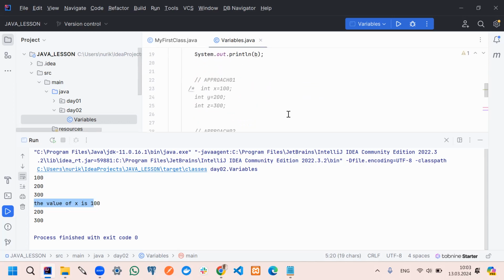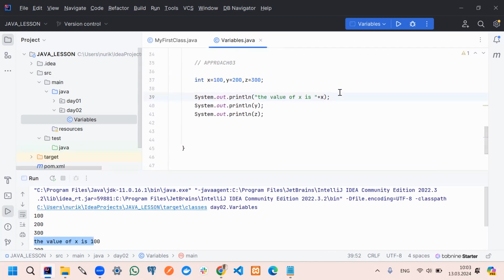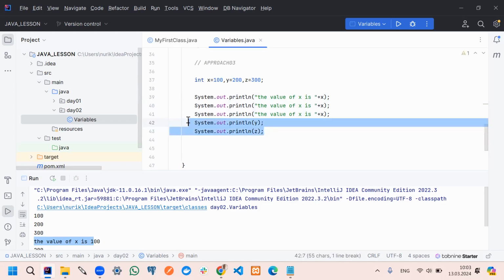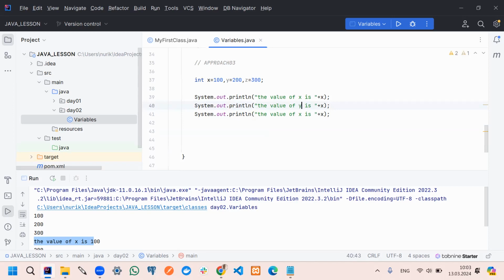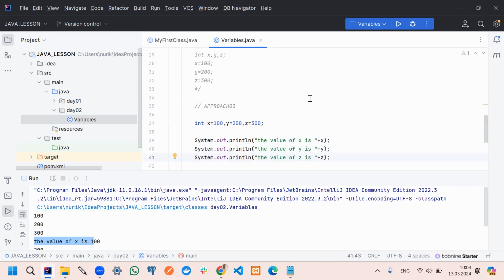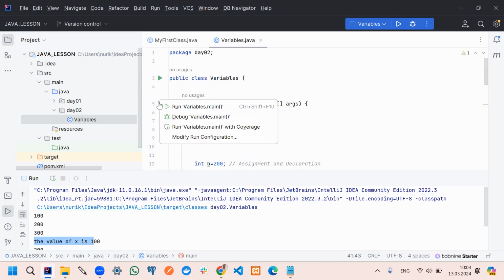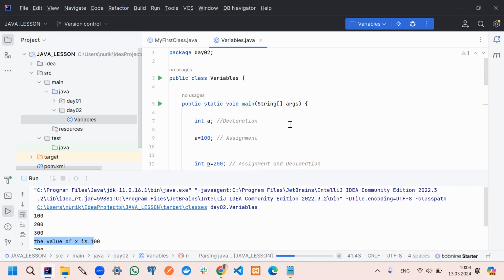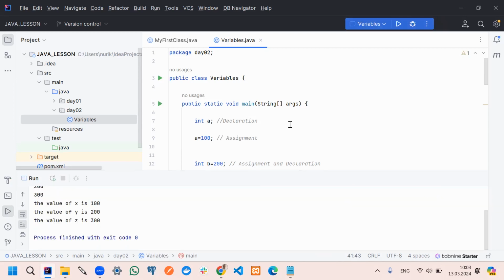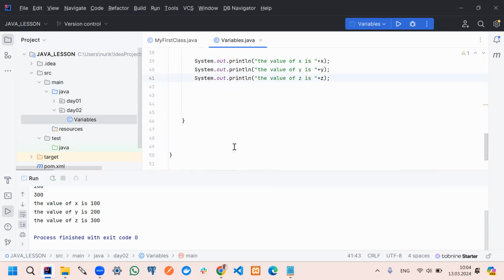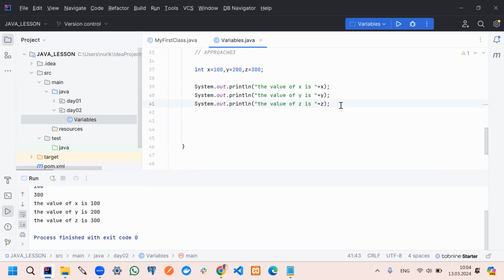Let's write another variable the same way. This is y, and this is y, and this is z. Let's print out again. Yes. Okay, we printed out our variables one by one.